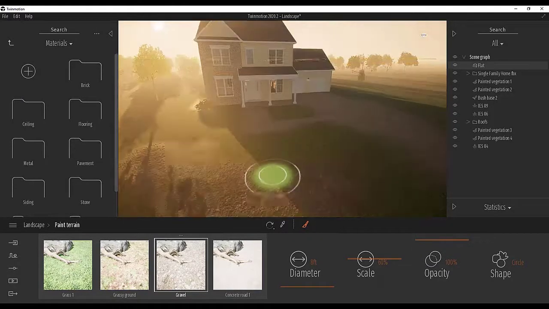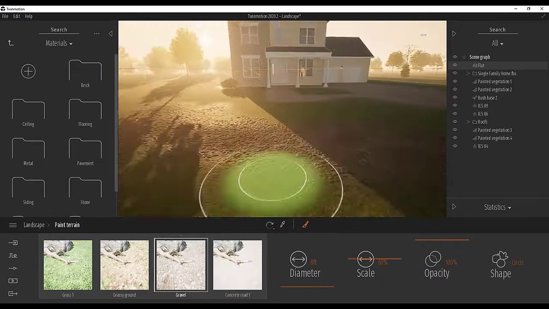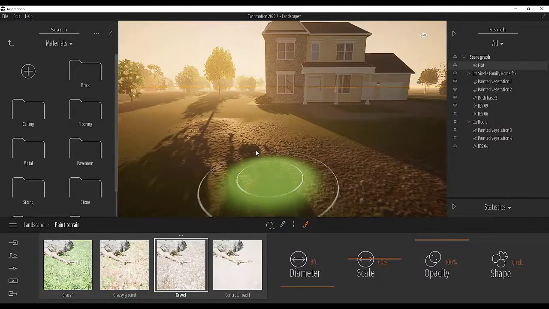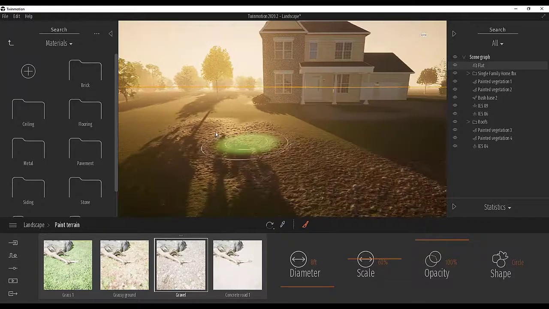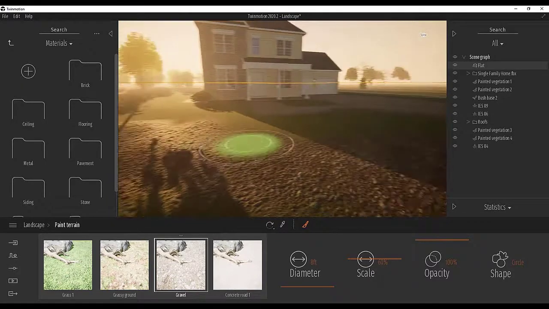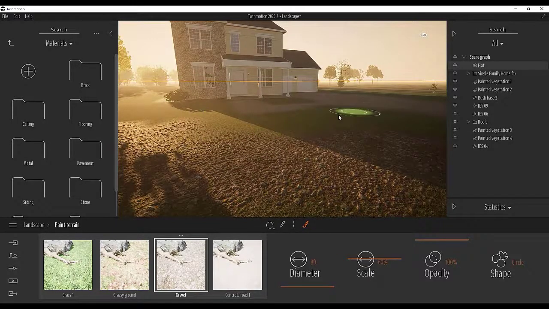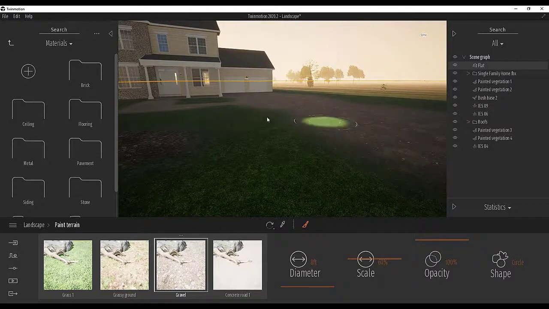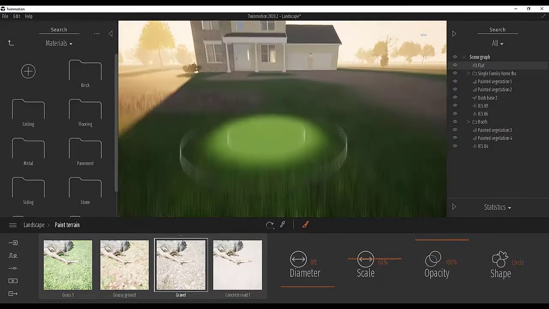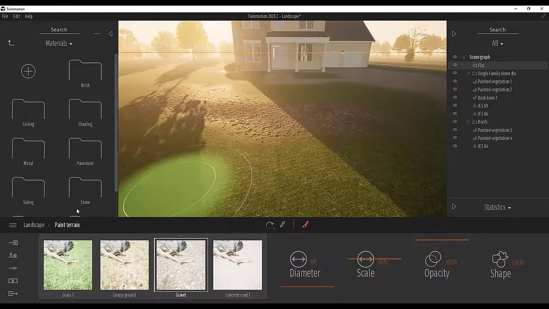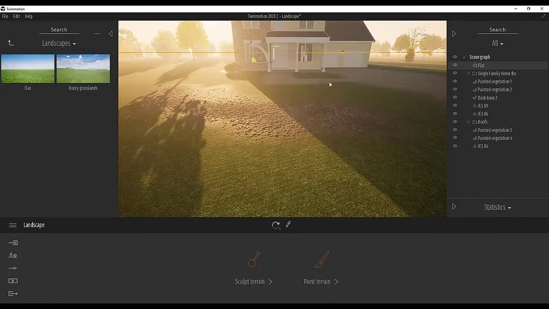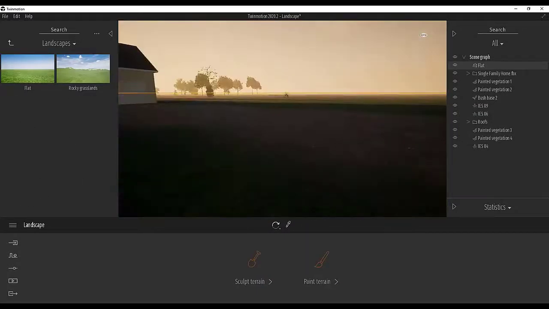And so in this way, you can paint little paths, you can paint changes in your landscaping textures and so on and so forth. Again, flower beds, gravel driveways and stuff like that can all be done using the Paint Terrain tool. We've also got on here the Sculpt Terrain.